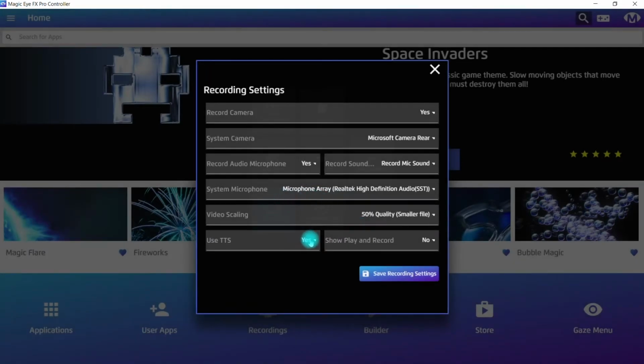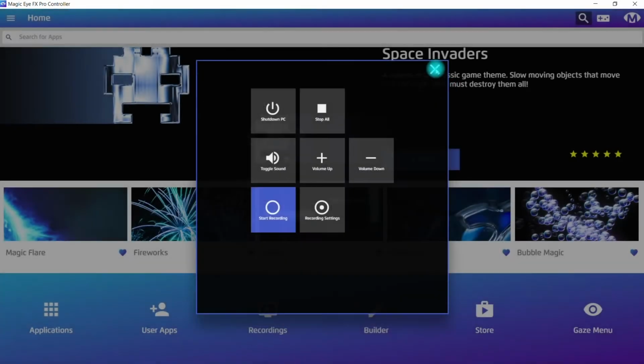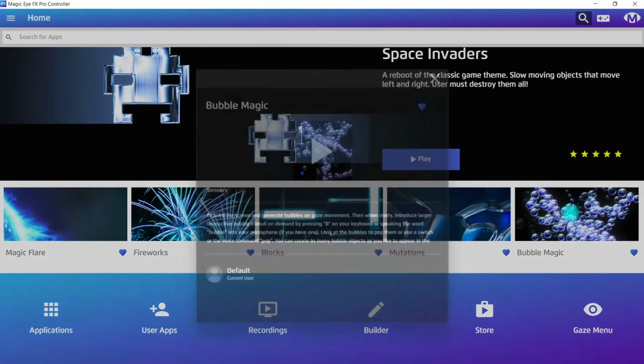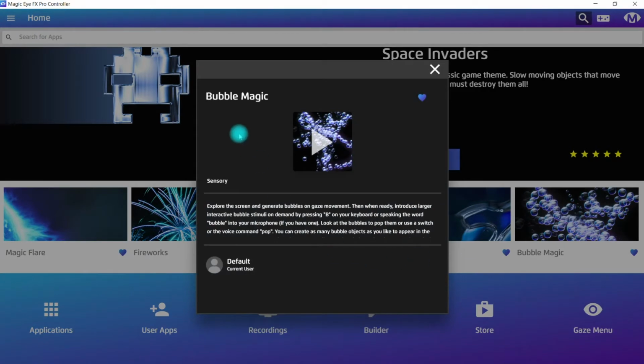Here we can use text to speech, and here we can show play and record. Play and record is quite a handy feature if you want to be able to run an app and record at the same time. For example, if we click on an app and bring up the pop-up, we find the title of the app, we find a description of what the app's all about. Obviously, we can play it here, and that's it. There's nothing else.